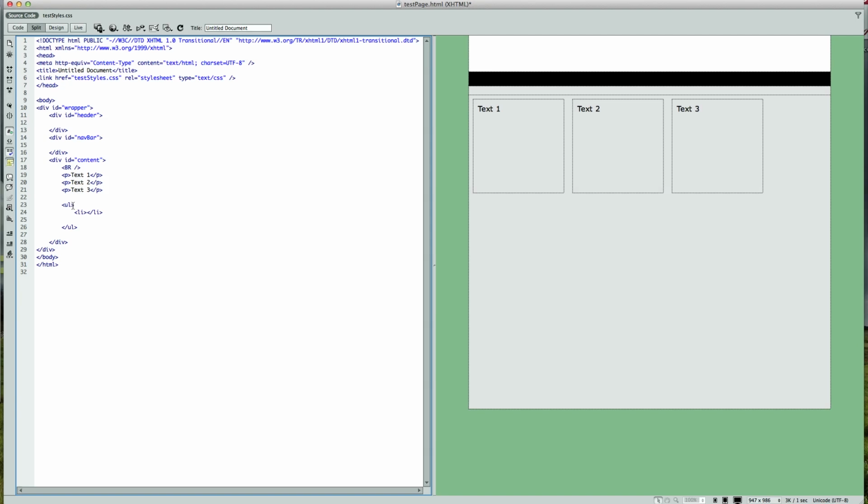And the first button we're going to have is going to be called Home. And the second is going to be called About Us. And the third one is going to be called Products. And we'll put a fourth one in here, and it will be Contact Us. Pretty standard types of buttons that you would see on a website.